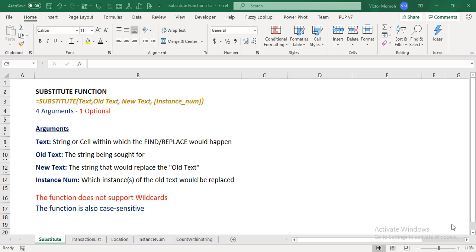In this video, I want to talk about the substitute function. Depending on the space in which you play, you may or may not have encountered the function, but it is a very powerful function that can help with your productivity and efficiency.